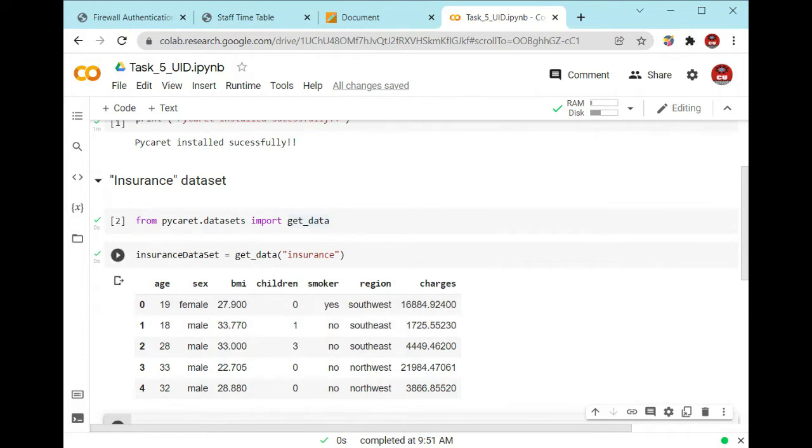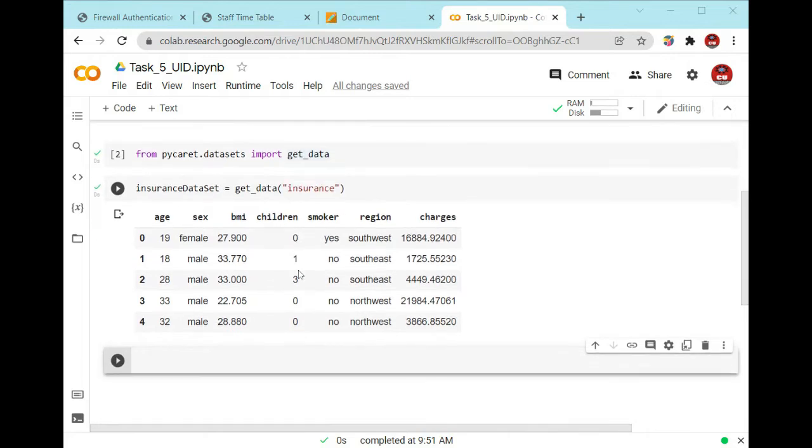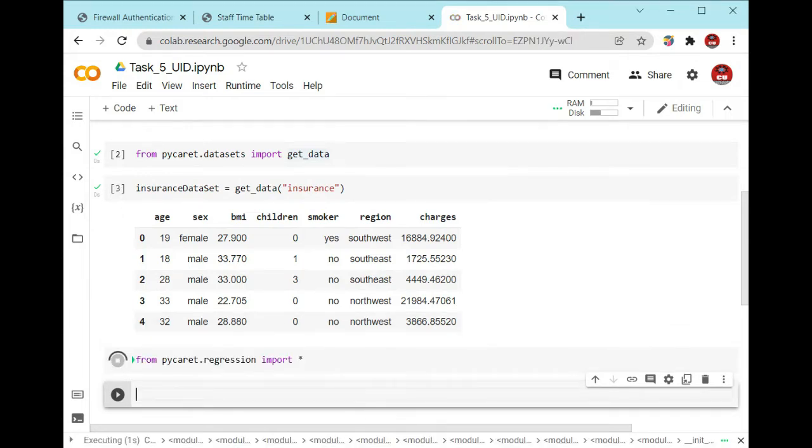So how you give insurance to a particular person will depend upon the factors of these columns which we are representing. Now what we will do, we will create a regression model. So how will you call the regression model? You will use from pycaret, then the dot operator, and after the dot operator you use the keyword regression. After executing this, we have imported all the regression models.